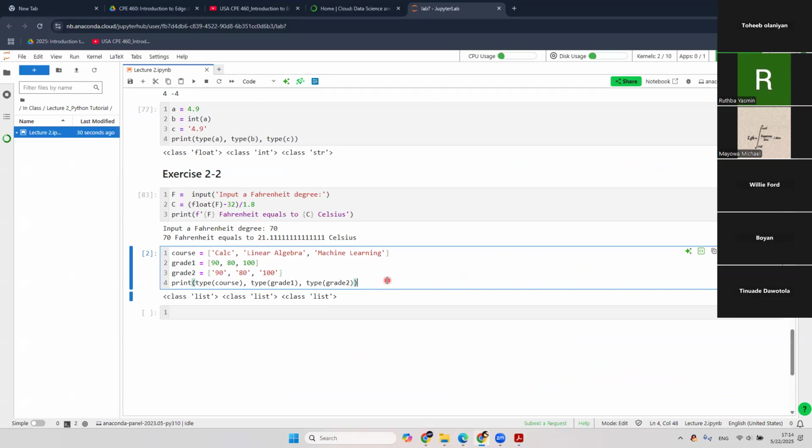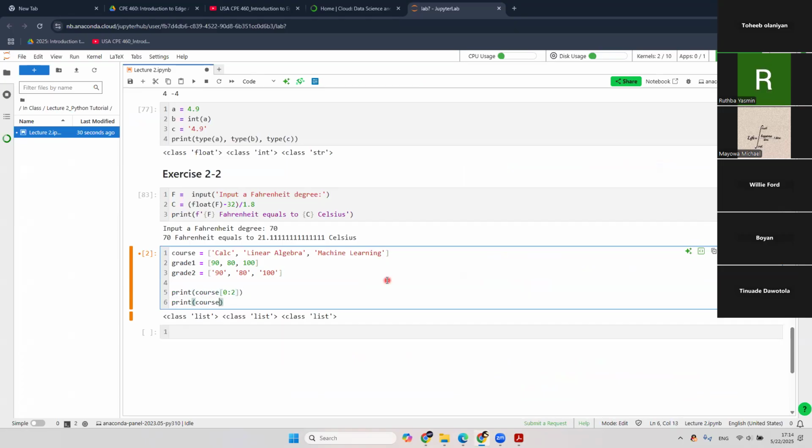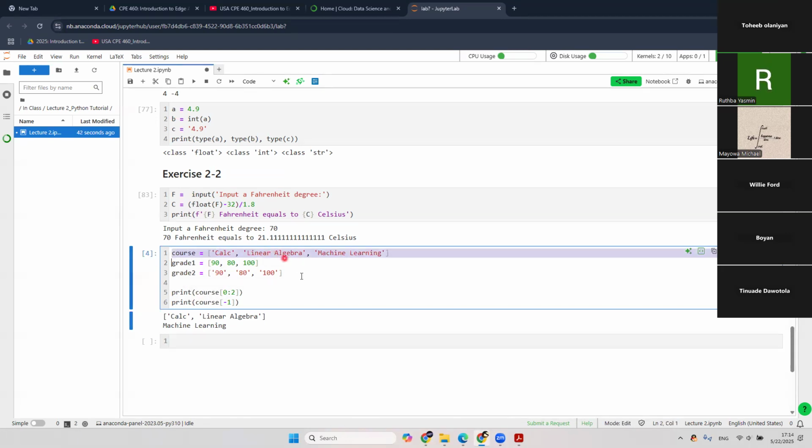Here I've already typed it, and I just removed it since you've already seen it. I can print from the course 0 to 2, and then I can print from course negative 1. Let's just have a look first. 0 to 2: the 0th element, calc, first element, linear algebra. And 0 to 2 means from 0 to 2 minus 1. The last element means 2 minus 1, okay? And then negative 1 means the last one, of course, machine learning.